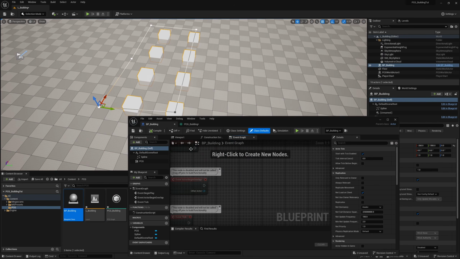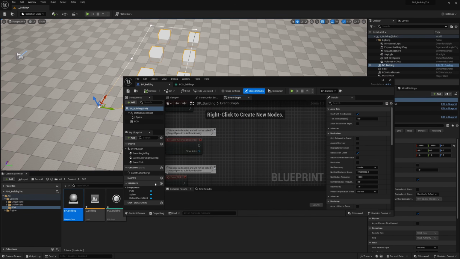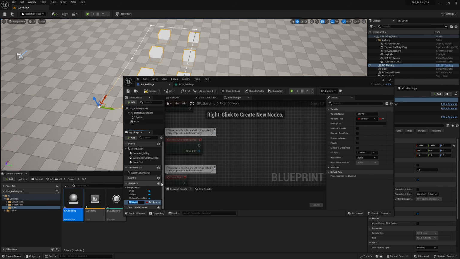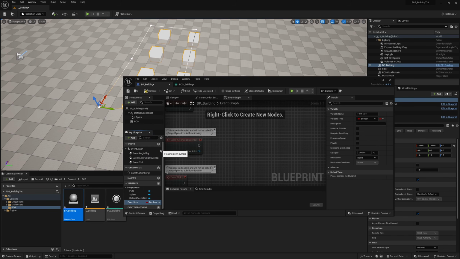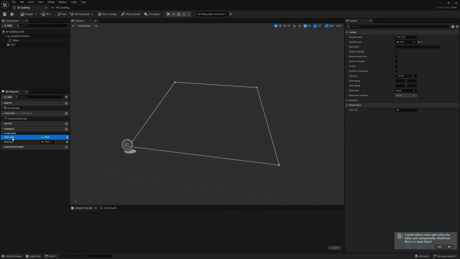I'm going to open up my blueprint. And in the blueprint, I'm going to expose a variable here. And we're going to call it floor size. It is going to be a float. And we're going to expose it. And I'm going to duplicate it and name one of them wall size. Because we're going to need a wall size and a floor size. For both of these values, make sure that you give it a default value that is not 0. So I know that my floor size will be 300 and my wall size will be roughly 300. So I'll just enter 300 for now for both of them.